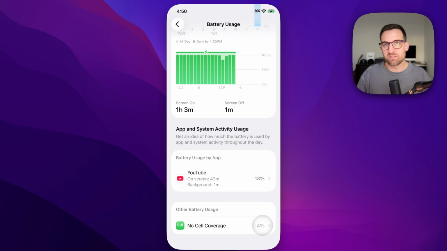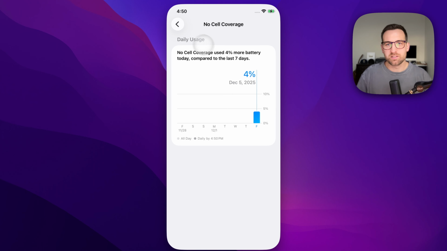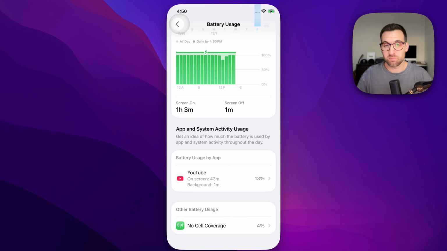Like for instance, this phone has no cell coverage, or no cell plan actually, but it's searching for those cell networks or cell towers to link up to, right? And so doing that actually uses some battery. And so that's one area where I should probably turn that off for this phone in particular.